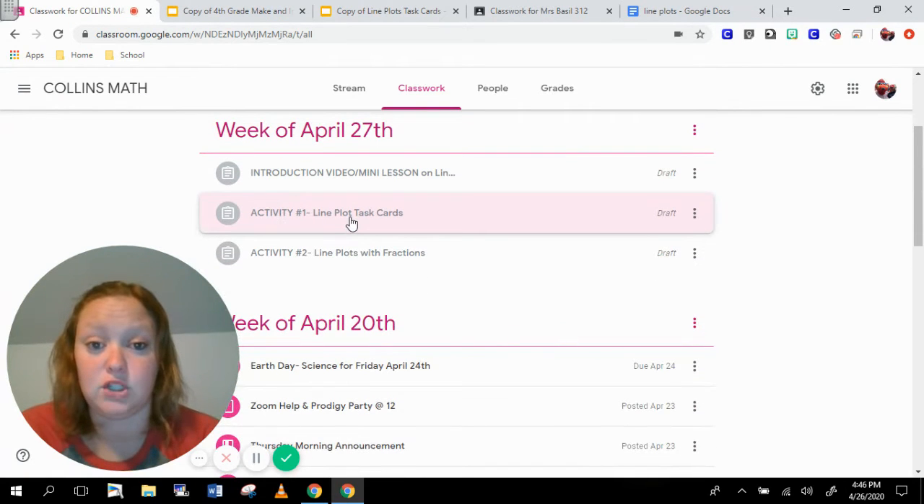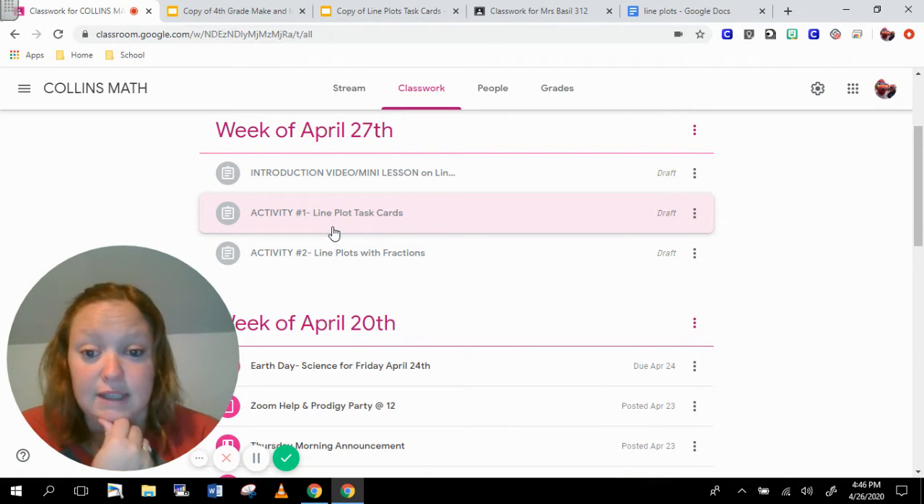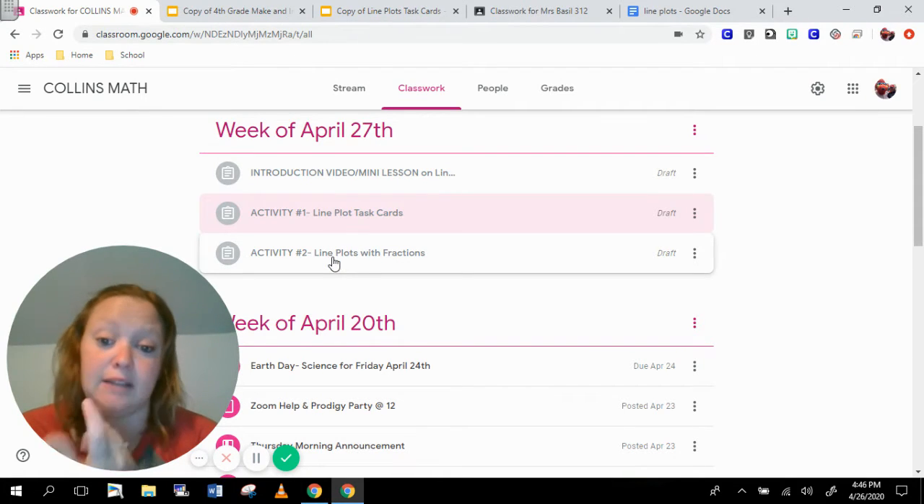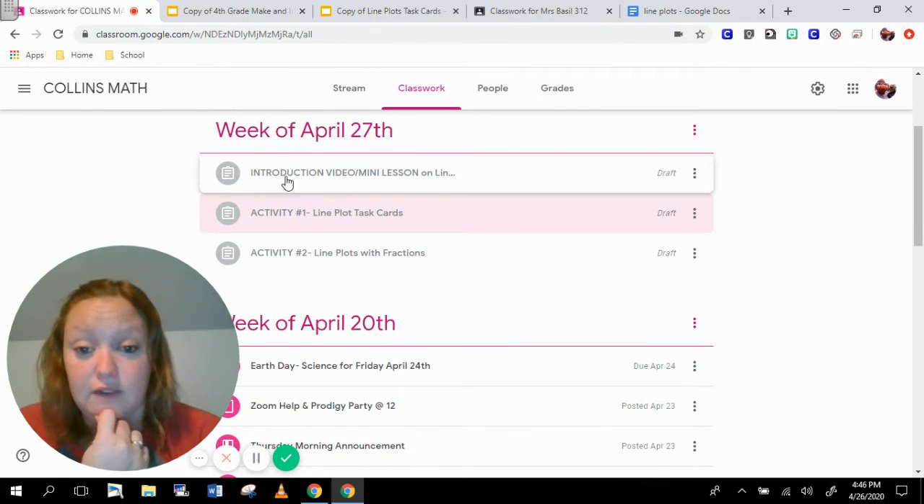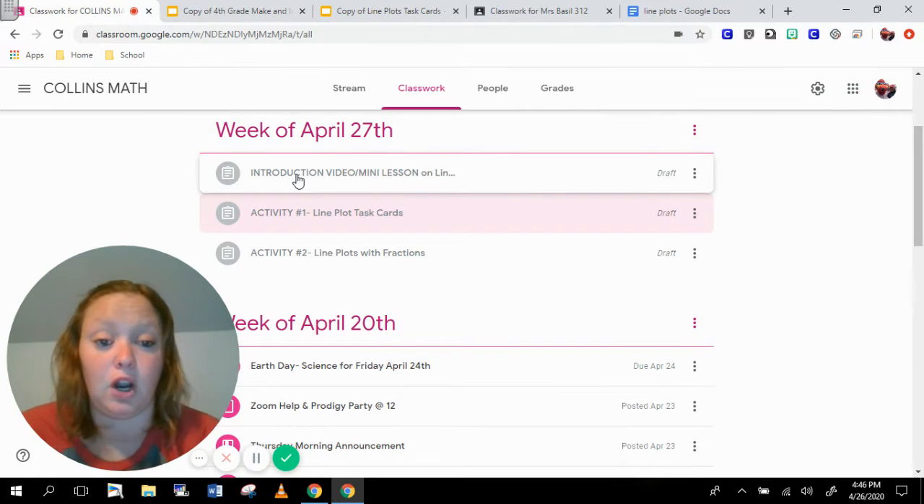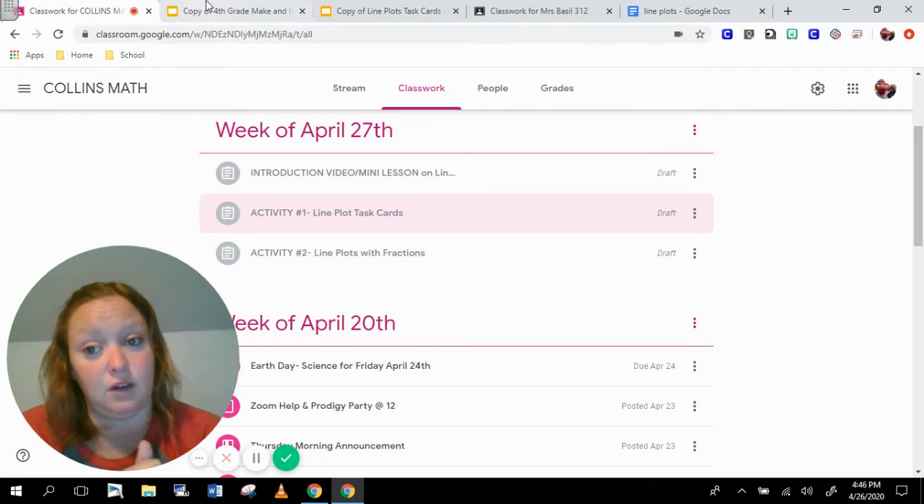So you have 2 assignments. The first one is line plot task cards, and then the second one is line plot task cards. This one is going to have fractions. And if you're looking for the video, it's on here. So make sure you're watching the video. A lot of people are asking questions, but they're answered in the videos. So make sure you're looking at the video first.